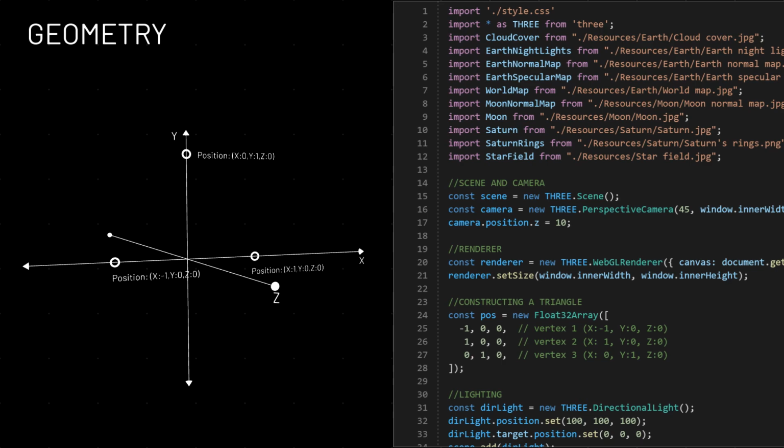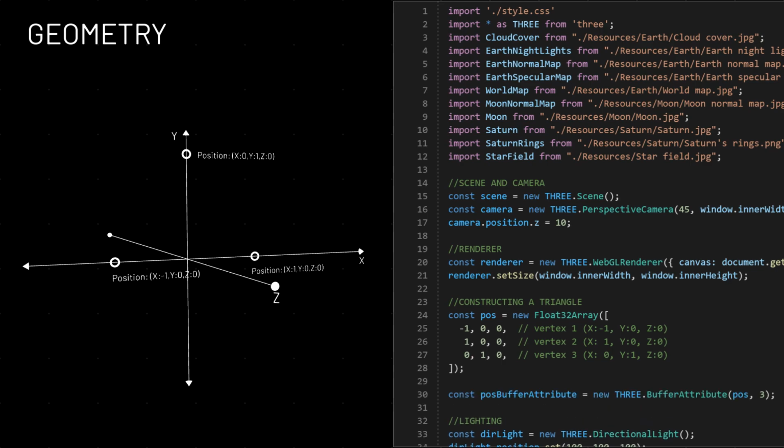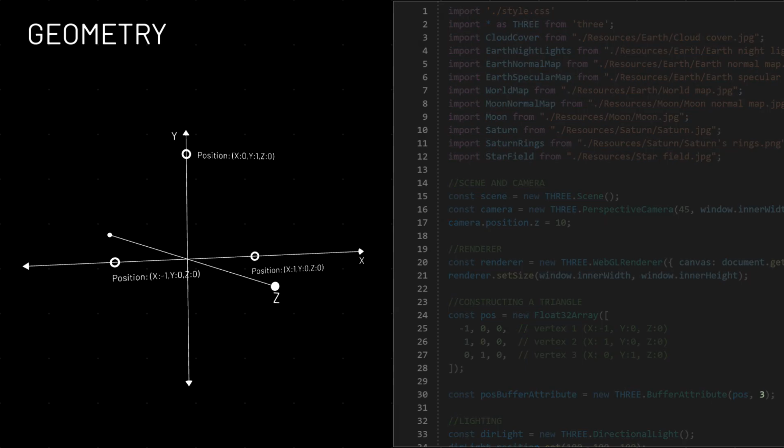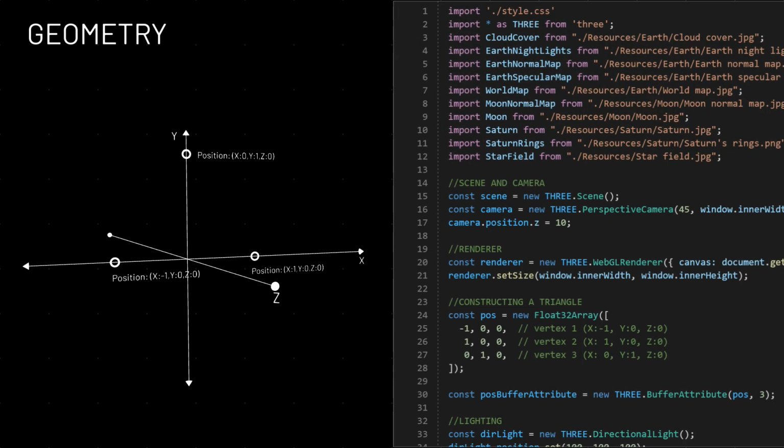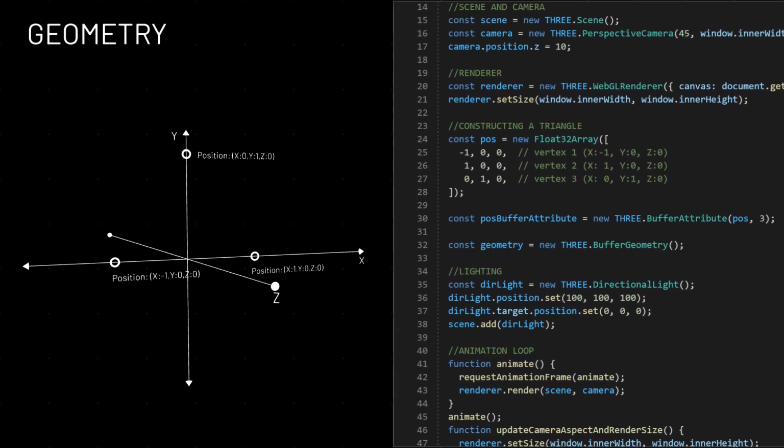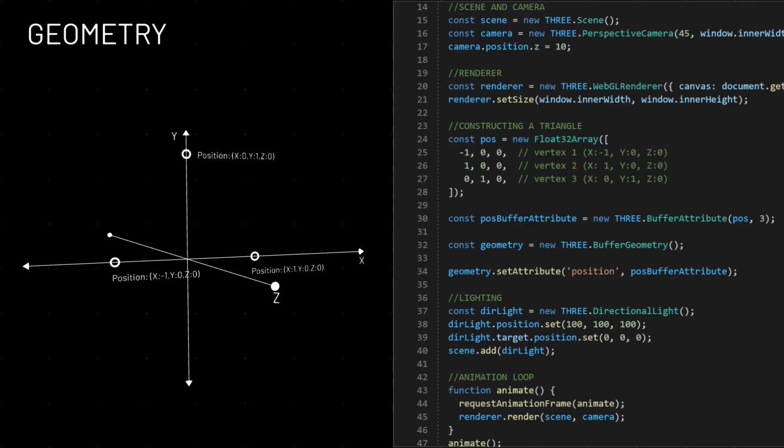To store these attributes, we'll be using a class called a buffer attribute, which is a way of organizing data in a format that can be easily processed by the graphics card. When creating a buffer attribute object for the position attributes, an item size of 3 is specified, indicating that each vertex has 3 values, which are the X, Y, and Z coordinates. We then create our geometry using the buffer geometry class and set position data like so.